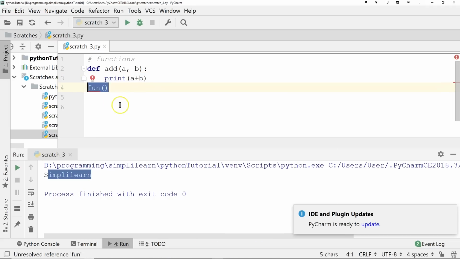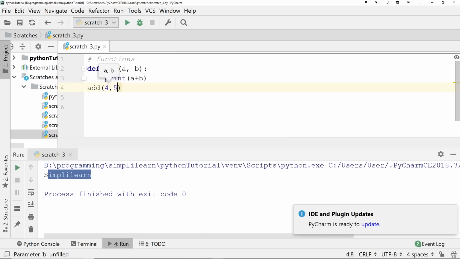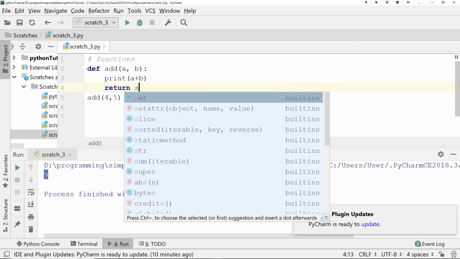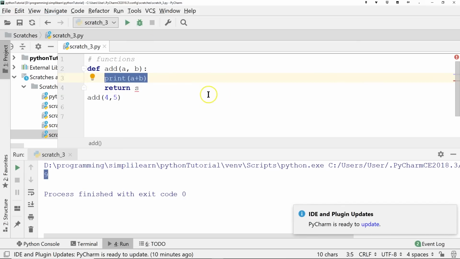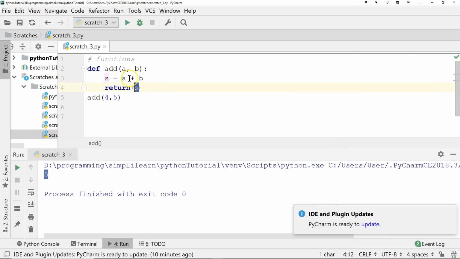And I'm going to come down here and go add, and we'll do 4 comma 5. We'll run that, and you see 4 plus 5 equals 9. Well, we might not want to just run it. We might want to actually have a value come out of it. And so instead, we'll do S for summation equals A plus B. And then I want to return this value.